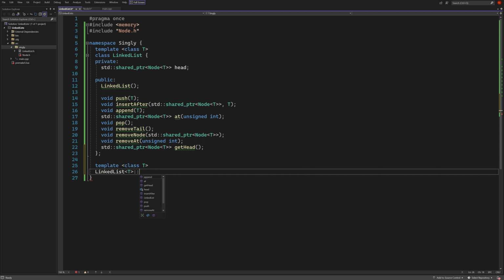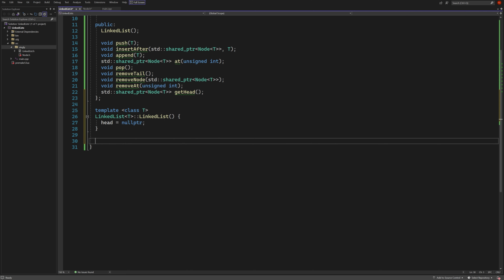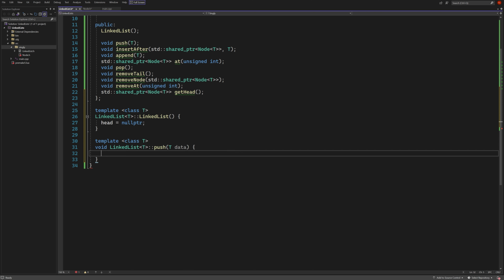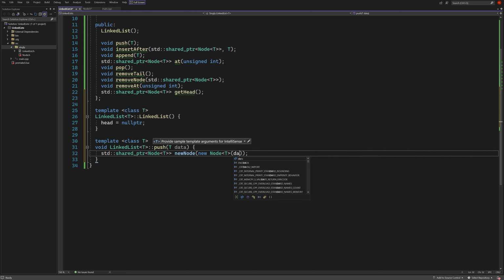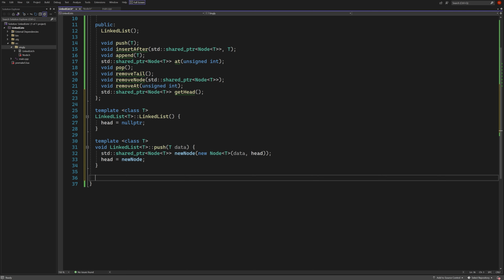The constructor will only set head to a null pointer. The push method has to insert a new item as the head. We'll create a new node with the provided data. We'll use the two-parameter node constructor and pass input data as the first argument and the current head as the second argument. As the head is pointing to the current head, this node is now connected to the linked list. The only thing left to do is to set the head reference to the new node.